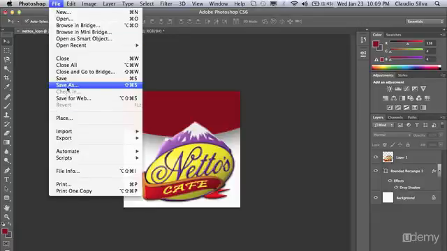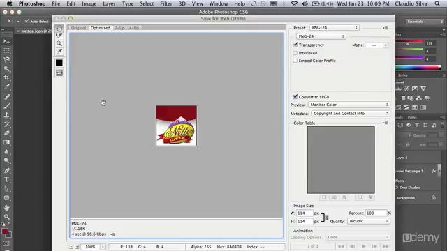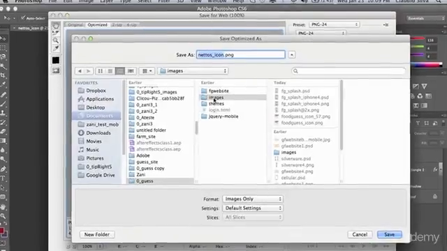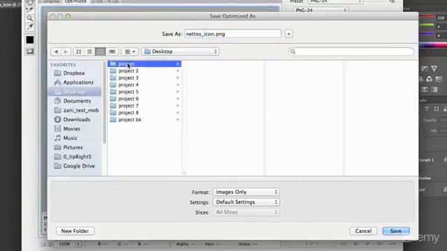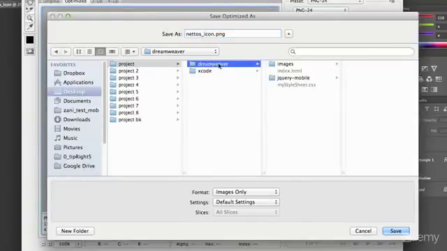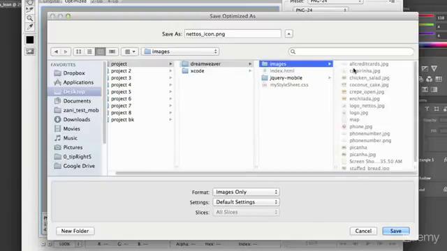So let's file, save for web. See, it looks okay. So save. Let's go to our desktop project. Dreamweaver image. Let's save in here because we are putting all the images in here. Neto's icon PNG. Okay, save.